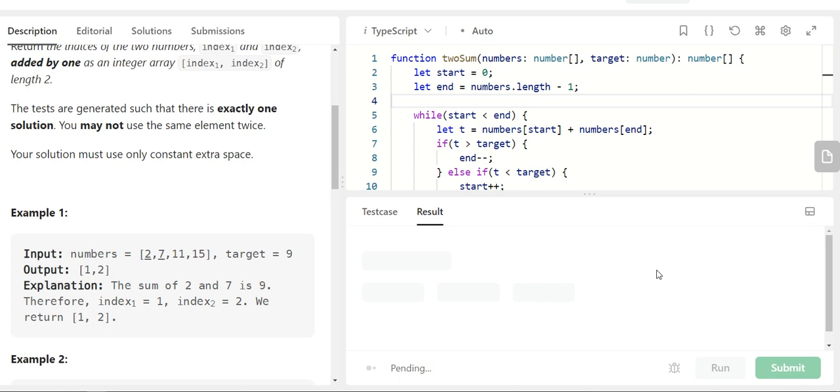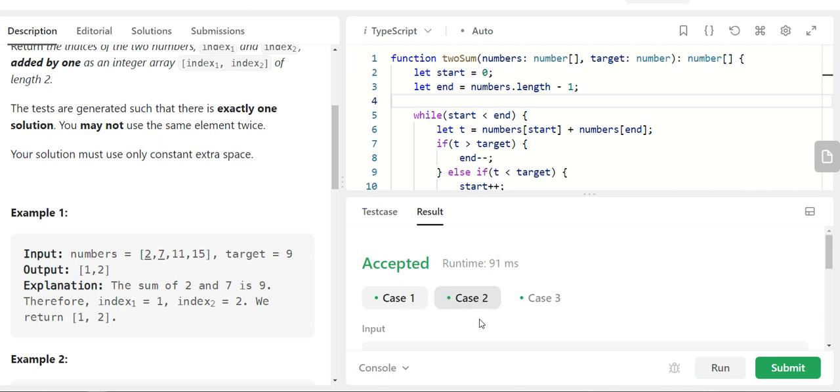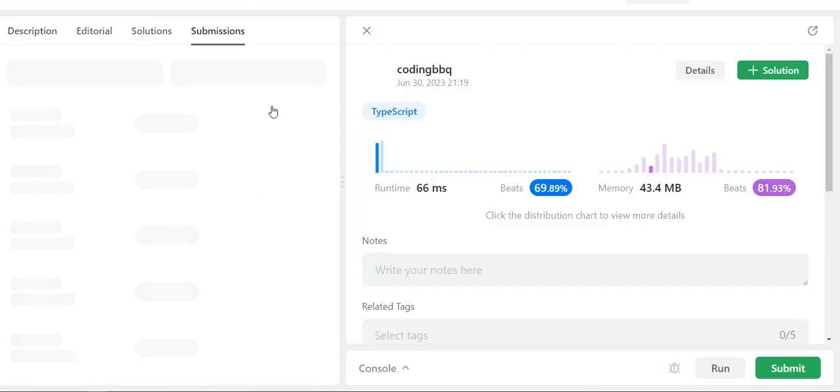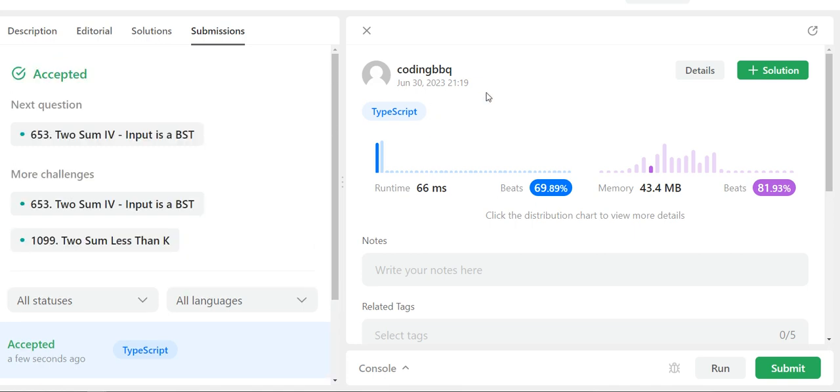Let us run for the test cases. Okay, so our test cases have been accepted. Submit. All right, so we have got an acceptance.